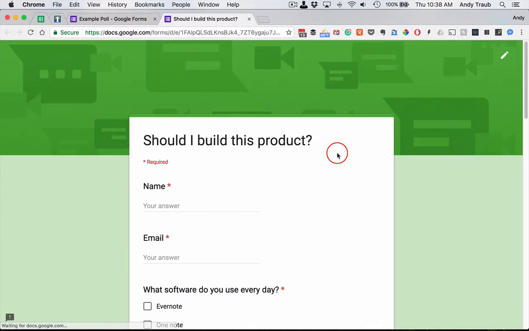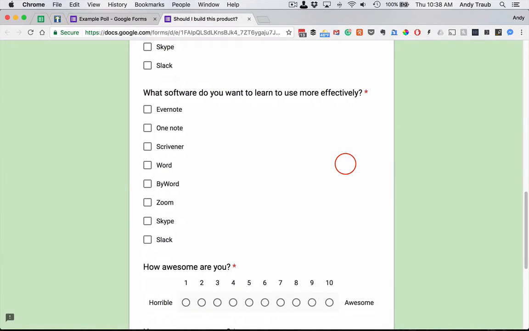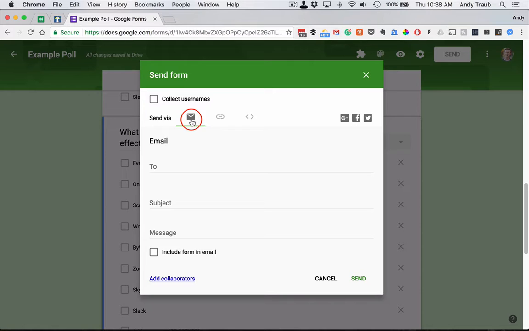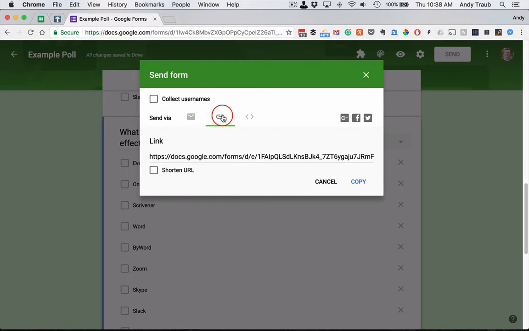Now, Google Forms gives you a ton of options in order to share this. So you're going to go up here to the send option, and you can either send to people via email. You could include the form in that email. You could get a link to it as well as a shortened URL. That's one I use. Or you could embed it as well. So I'm going to get this URL right here. I'm going to copy it. And this is what you would send out.